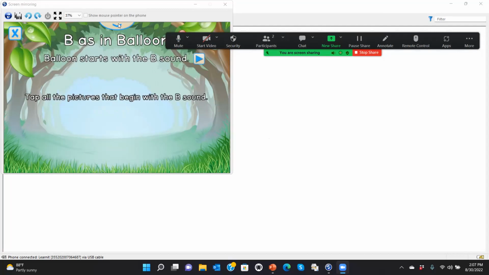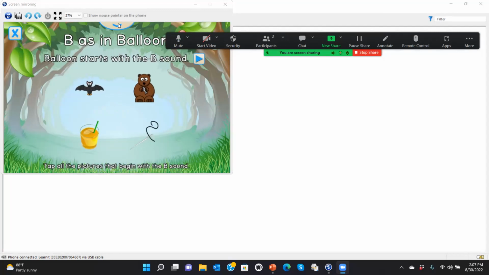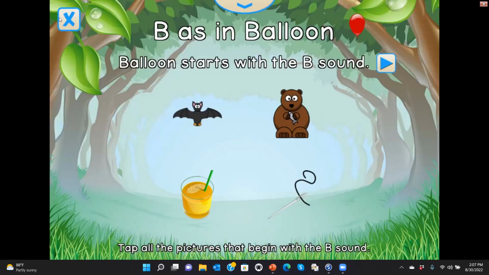Now tap the pictures that begin with the... Okay, let me open this back up. Okay, you see, hear what it says? Tap on these pictures that begin with the B sound, right? B sound, yeah. Okay, so which one? Bat, back. Good job.